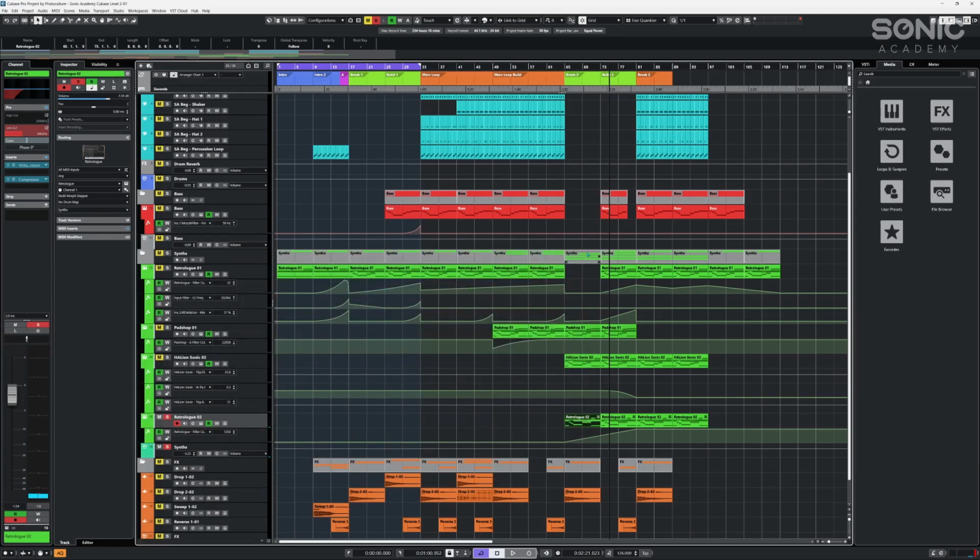Let's cut it there. So that's some of the spatial processing within Cubase, and our track is now sounding a little bit wider and a little bit more full in the stereo field. Let's move on to the next video.